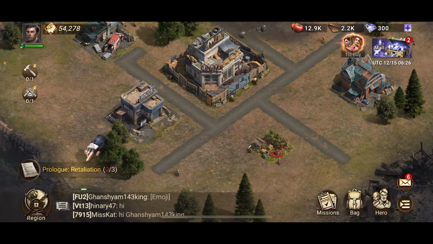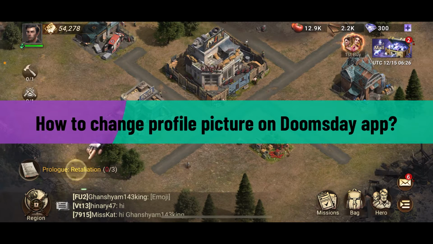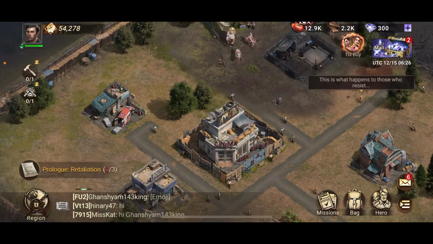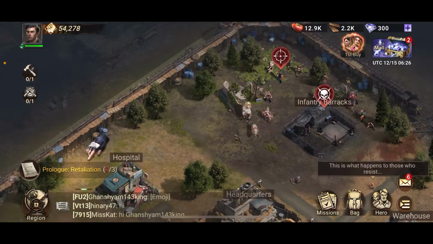In today's episode, I'm going to be showing you how to change your profile picture on Doomsday application. So without wasting much of our time, let's dive into the video. First of all, launch your Doomsday application and make sure that you're inside the game.